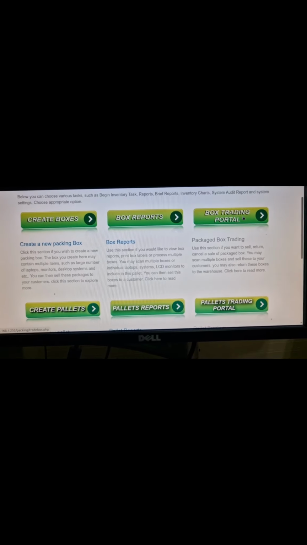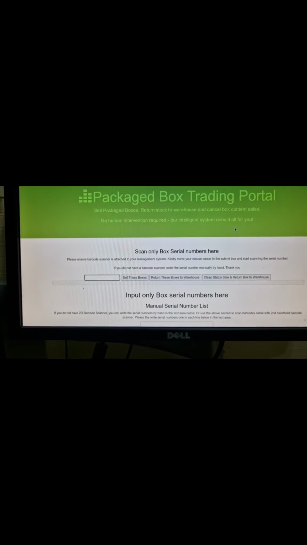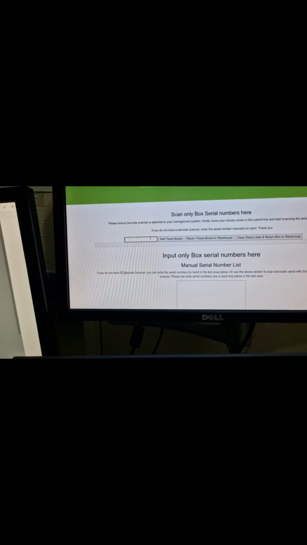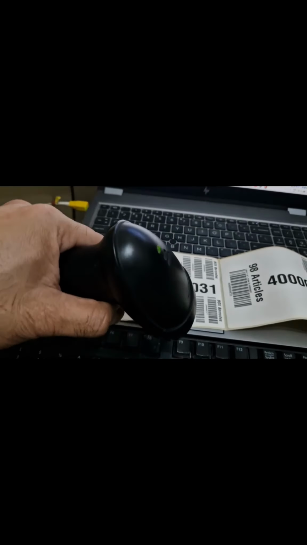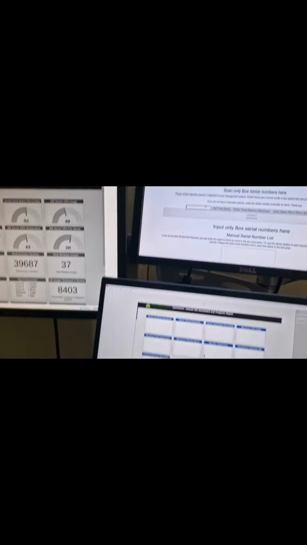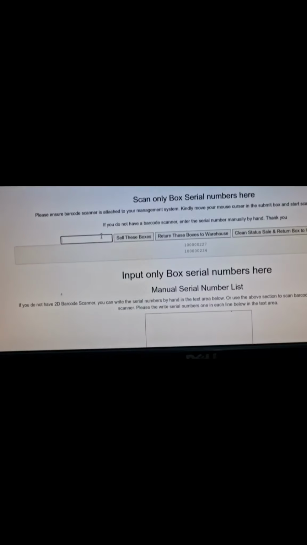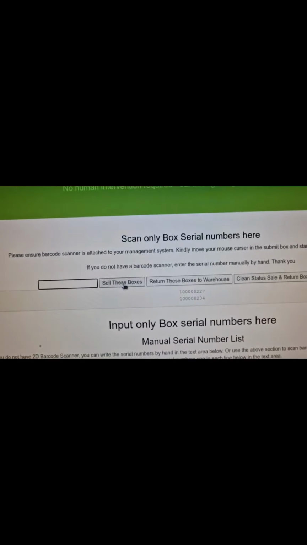So let's say you want to sell a box, click here, right? The box trading portal. Just scan one box, or maybe scan 2 boxes. That's one box. That's the second box. We're selling only 2 boxes, for example. So click sell these boxes.